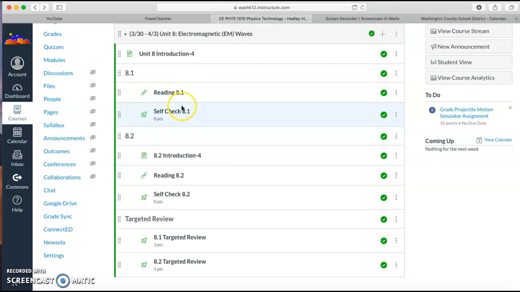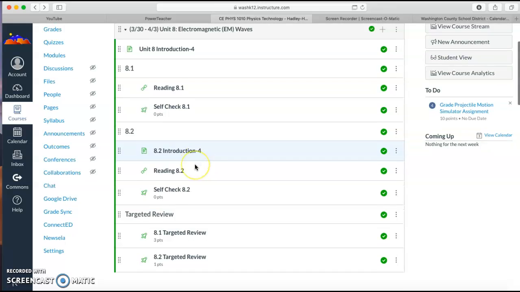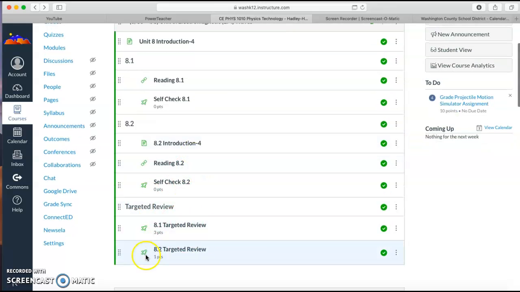So do your reading, take your notes, do self-checks, do them as many times as you need to understand the information, and then at the end of the week, complete the targeted review because that's what's going to be going into the grade book. Okay guys, email me if you have any questions at all.